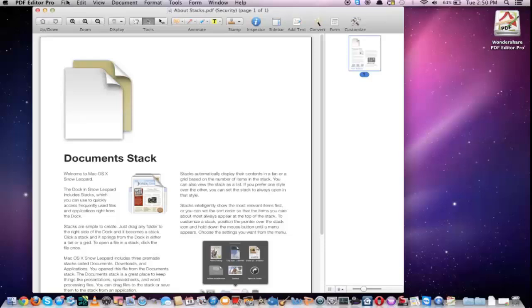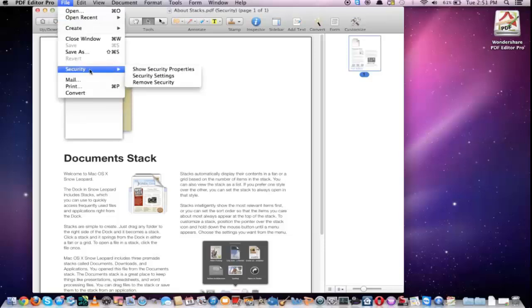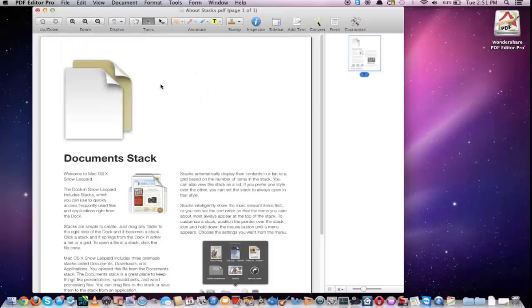So let's go ahead and go back up to File, scroll down to Security. Alright, so after we scroll down to Security, if we click on the Remove Security button here, it's going to go ahead and remove the password from the PDF document. So now the next time that we go to open up the PDF document, the password we previously set will be removed. Now, before we do this, there's one thing I wanted to show you.